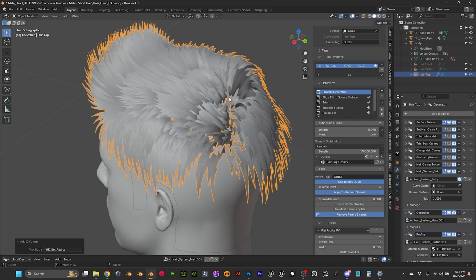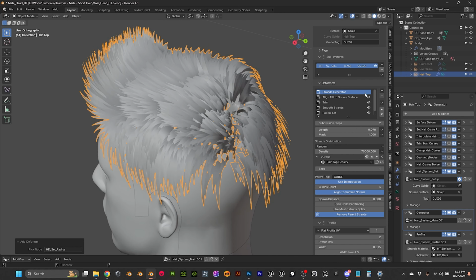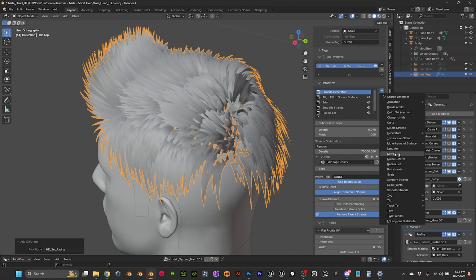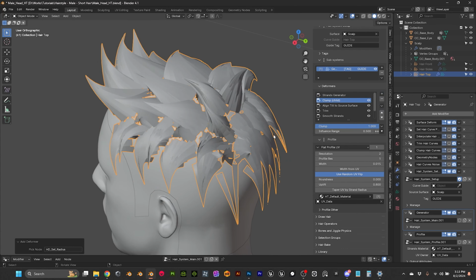Okay, what's next? We have the clump. Clump is important because it makes the hair look more natural. Here, clump. And then the settings are, here we are gonna do 0.2.